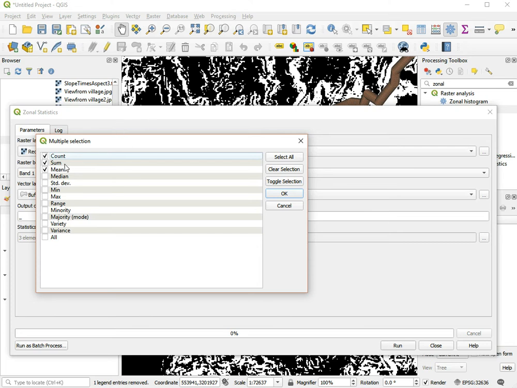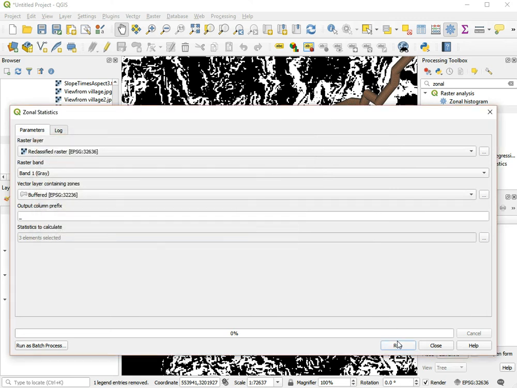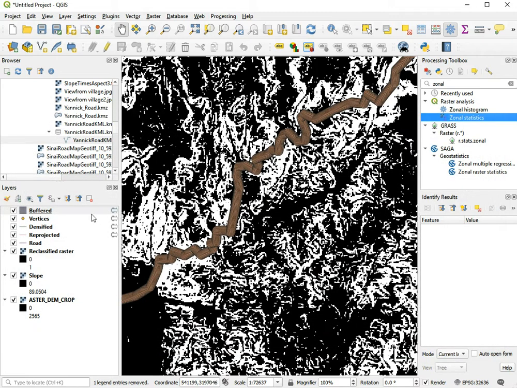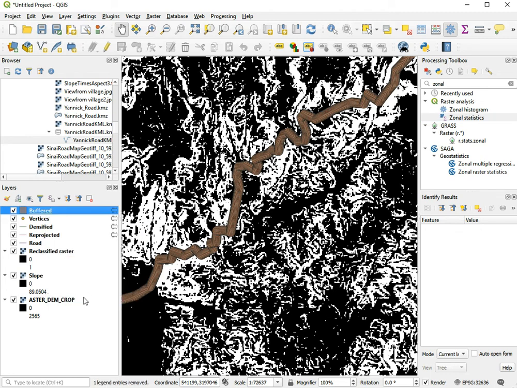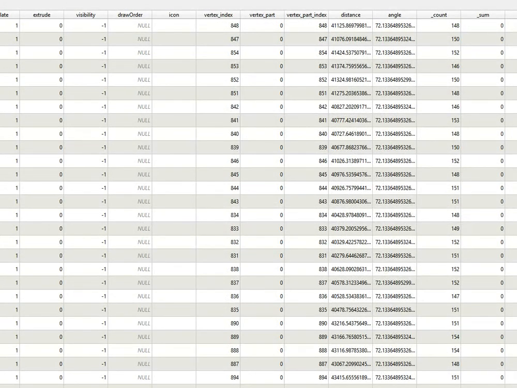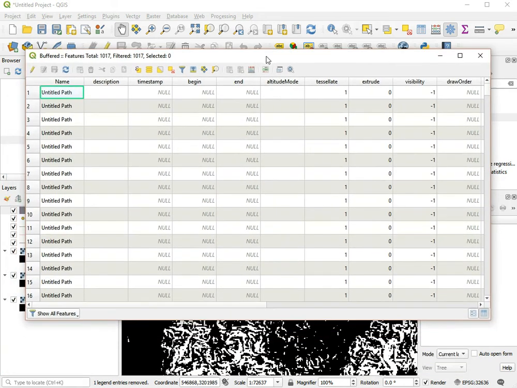So the sum will basically be the number of pixels representing an area of a slope bigger than 22 degrees. We could add more, but we basically only need the sum in this case. So we can click OK, and we can run the tool. And it was successful. Now this tool hasn't created a new file, but it's added extra data to the buffer layer. So we can open the attribute table and fit it into the screen.